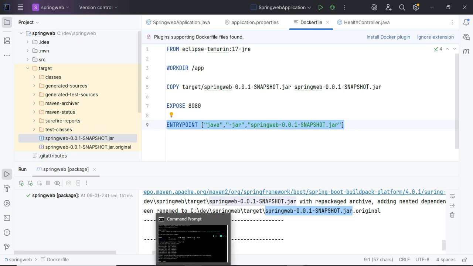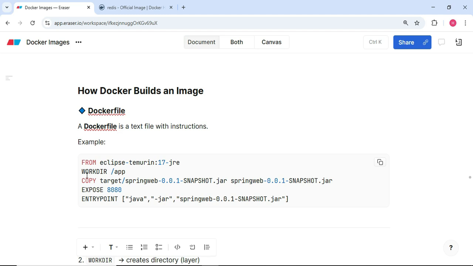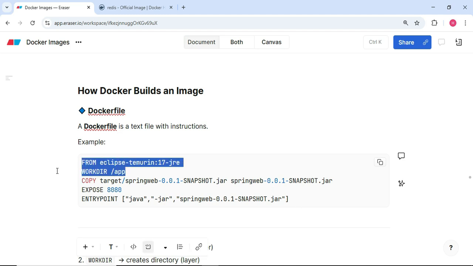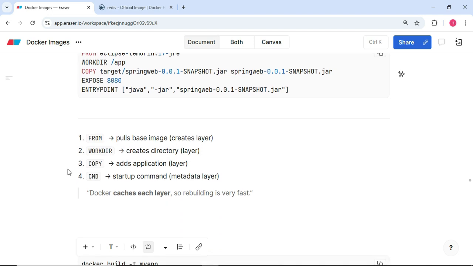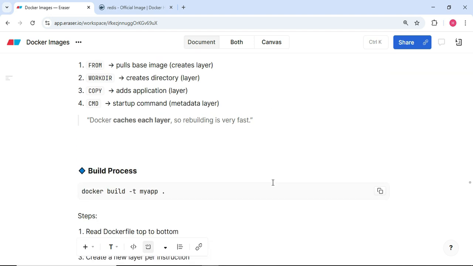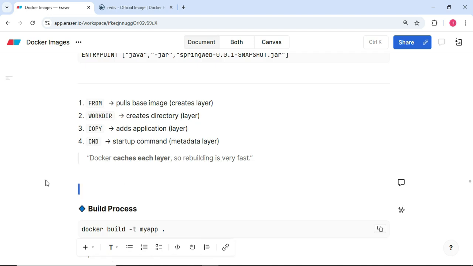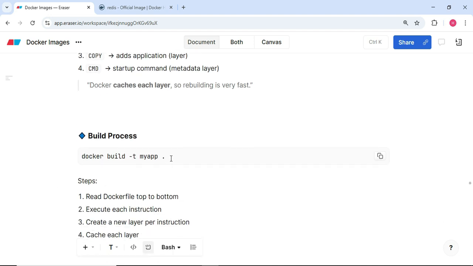Okay, so since this is an example which we have mentioned, how do we run it? This is what I've already explained: it is going to pull the base image, create the directory, add the application layer, and the entry point is going to start the application. Docker is going to cache each layer so that rebuilding is very fast. So how do we build it? We can just build it using this command, docker build. You mention the name of the image which you want to give, either the name or the version number, and the dot means that you are going to read from a Dockerfile present in the current location.